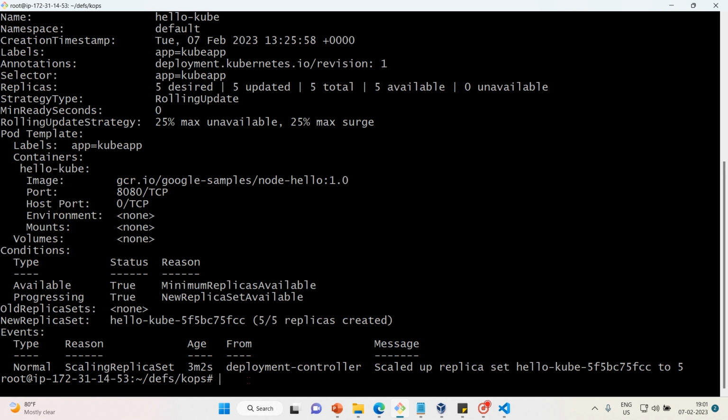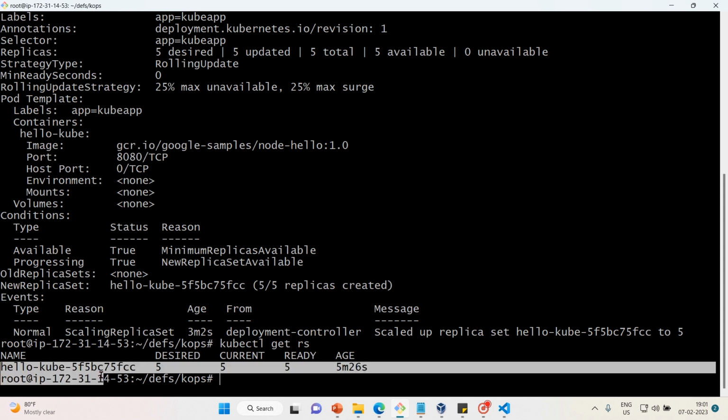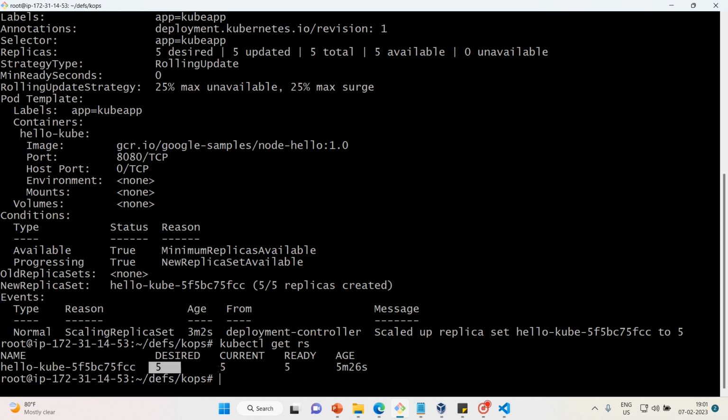Okay, so enough of deployment. We have seen the deployment, we have described the deployment. Now we will also see kubectl get rs, replica sets. You see that this is our replica set. We have desired 5, current 5, and ready 5. If you want to describe it, you can run kubectl describe rs. The name is too long, so I'm going to copy it.